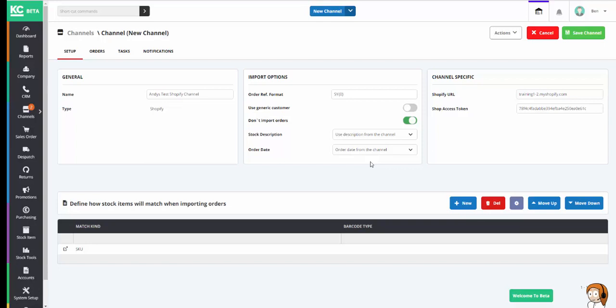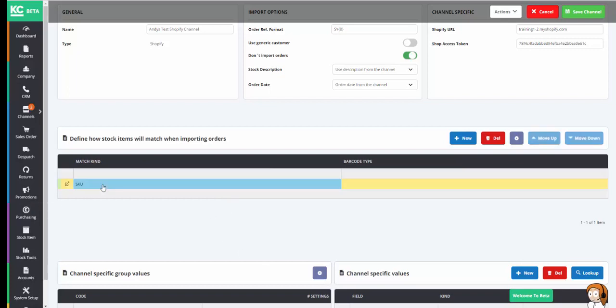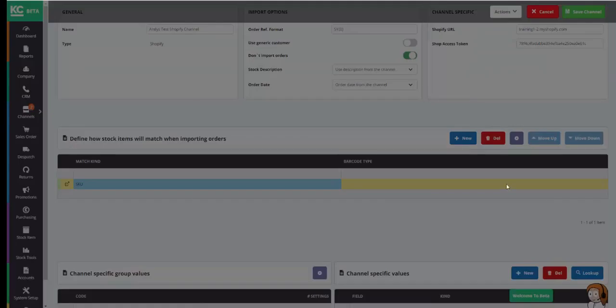The next thing we need to do is define how our Shopify channel is going to match stock items on import. We've got a number of options with regards to this. We can match on stock barcode type. We can match on stock code. All we need to do is tell Chaos Control Cloud how we'd like to crack on. At the minute, by default, we're matching on SKU. That's not going to be enough for now.